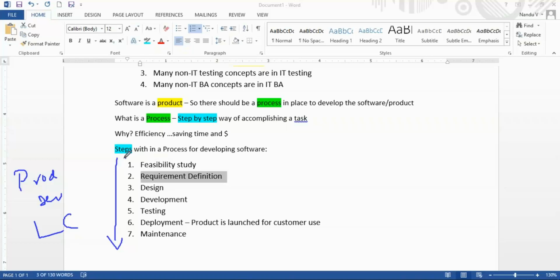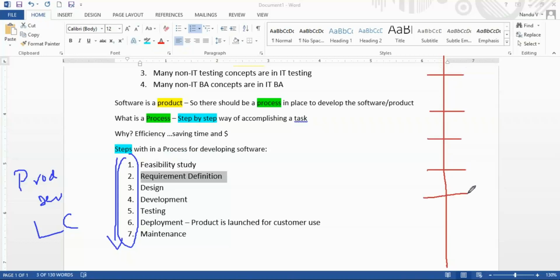But these 7 steps can be completed in many different ways. One is waterfall. As the name says, it falls down from top to bottom, like a waterfall, one step at a time. Theoretically speaking, practically it doesn't work that way most times. First step is feasibility study, requirements, design, development, testing, deployment, and maintenance. One step at a time, like a ladder. Waterfall is like a ladder.